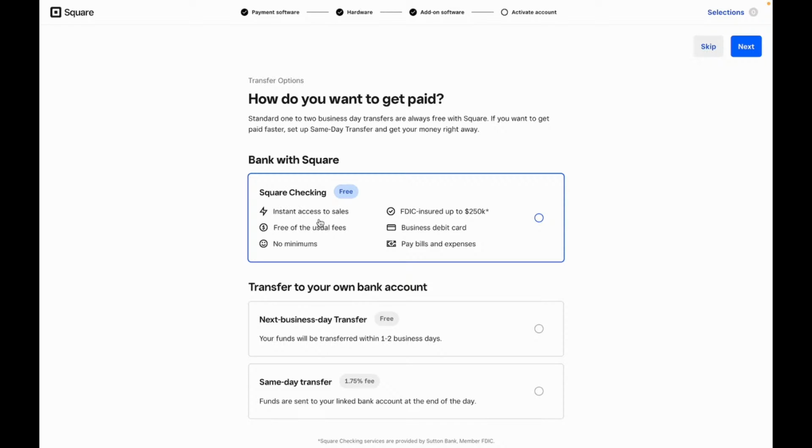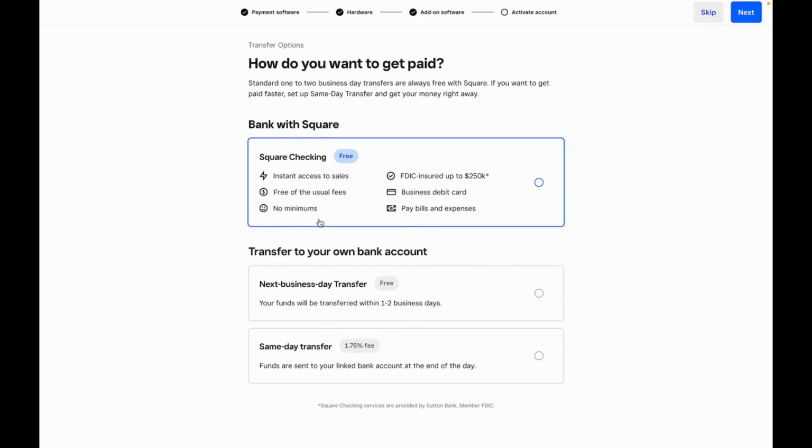So you get instant access to the sales. As soon as somebody pays an invoice or purchases an item, it goes right into your Square checking account, so you're able to use it right away with your debit card. You do also get a debit card. It is free to use, and there is no minimum balance that you have to keep in a Square checking account.